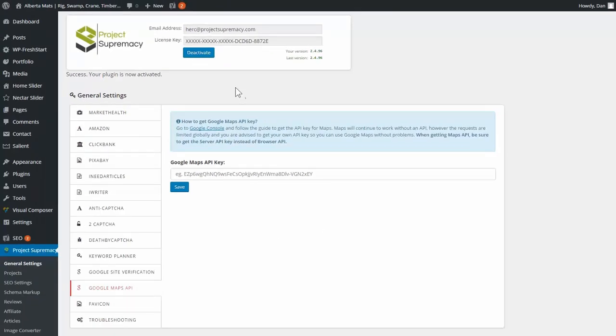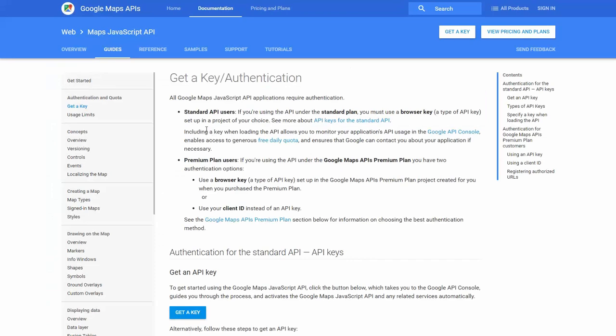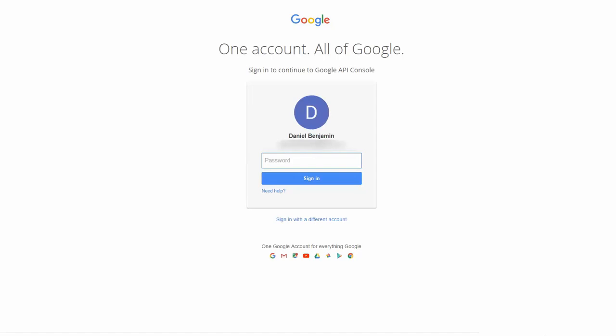Then to get your API key, all you're going to have to do is under your general settings, click on the Google Maps API tab. And then this link right here will take you into your Google console. So the first thing you're going to want to do is click right here, get a key. And then of course you're going to have to log in. So I'm going to go ahead and do that.